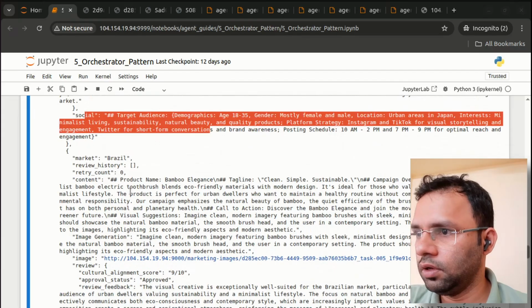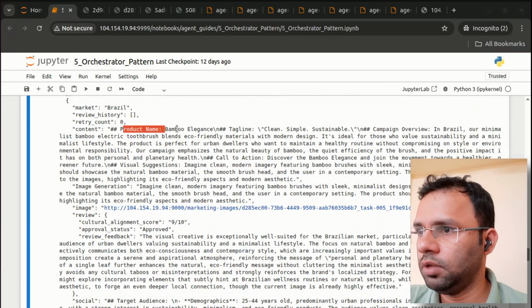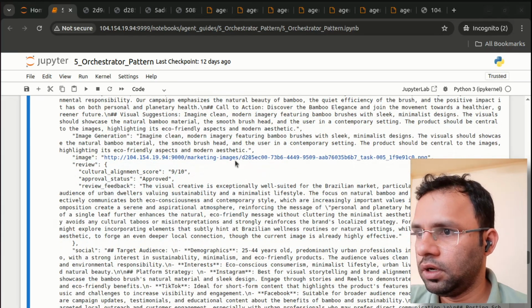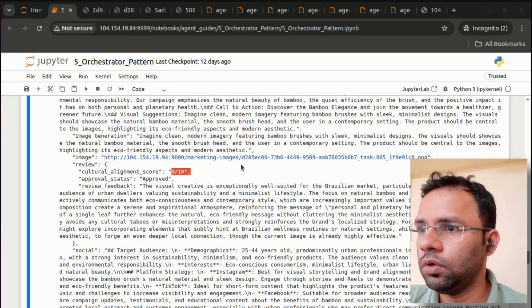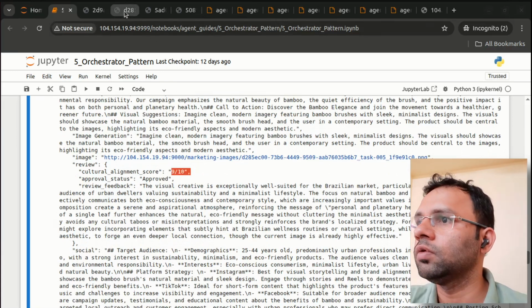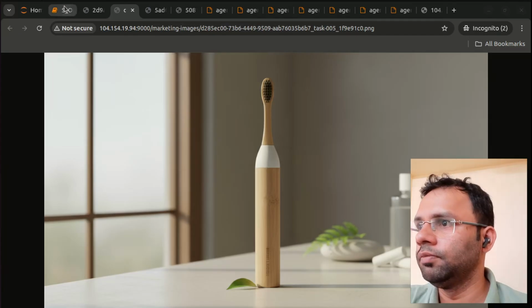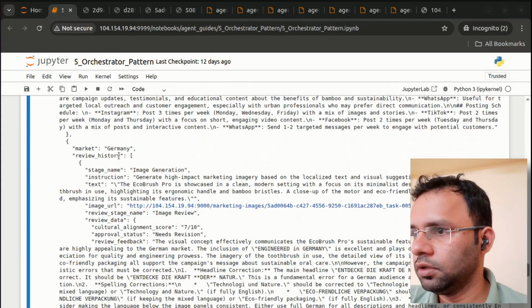And then for Brazil, a name has been given, Bamboo Elegance, some product name has been given, and this is the image where it has a 9 out of 10 score, ID D to 8. So this is the image generated for Brazil, and then comes Germany.